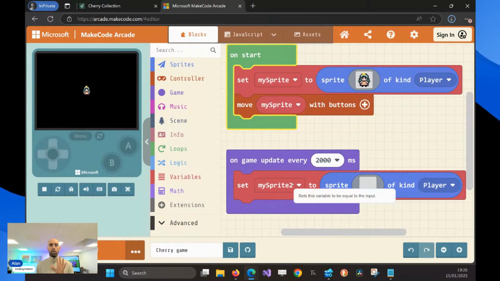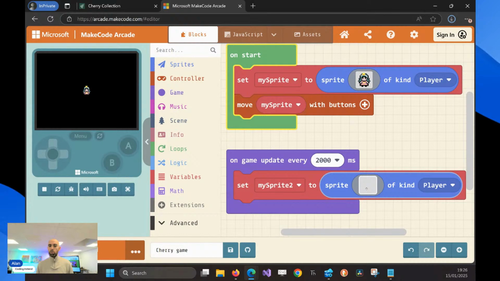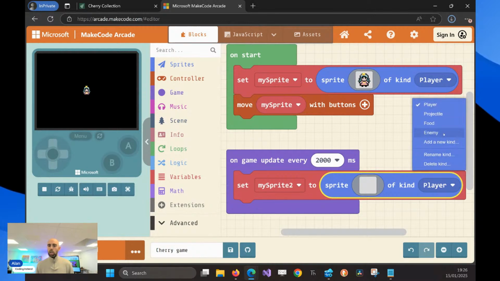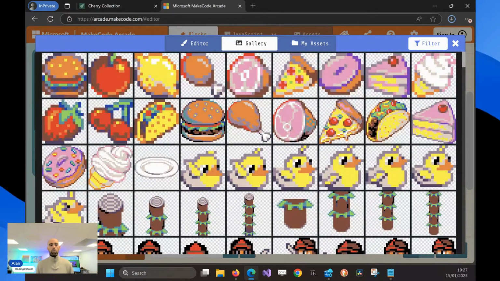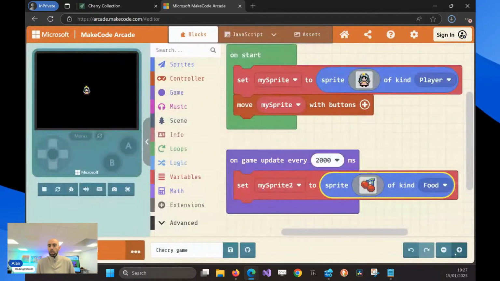Now, here's a really important thing. When you drag in the set my sprite 2 to sprite of kind player, we're actually not creating a player sprite, we're creating a food sprite. So I want you to click on this little white down arrow beside player, and change that to be food. So it says set my sprite 2 to sprite of kind food. Okay, that's very important. And then just click on the gray box and choose whatever food you want. I'm going to choose the cherries from the gallery because it's cherry collector, but you can choose whatever you want.